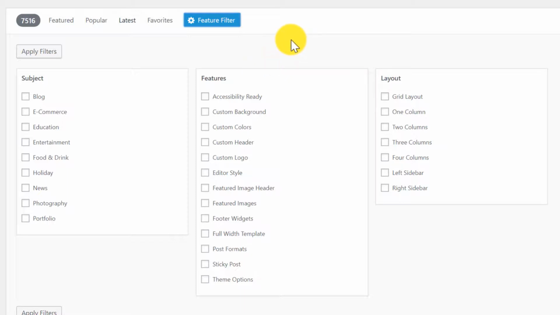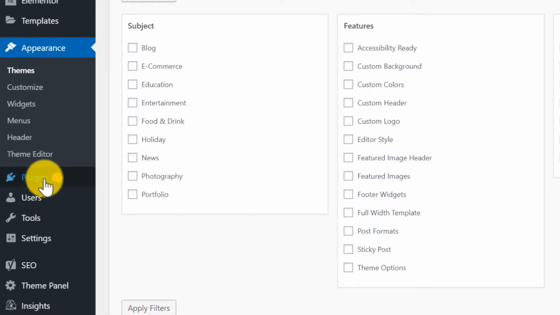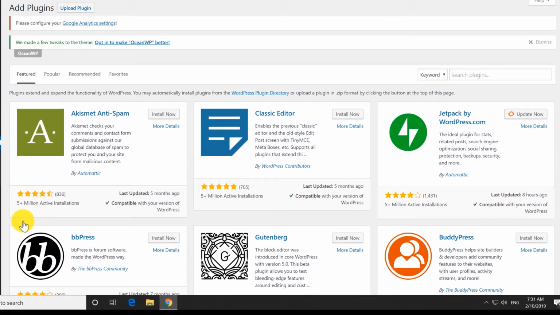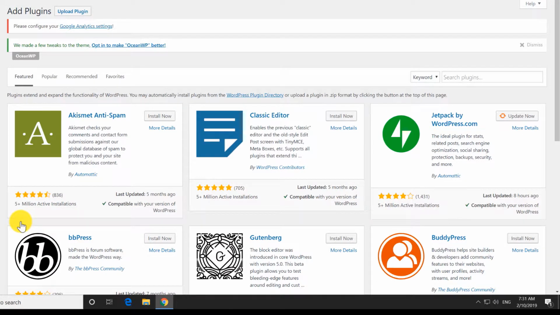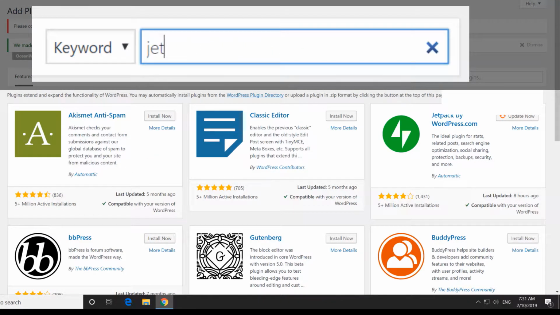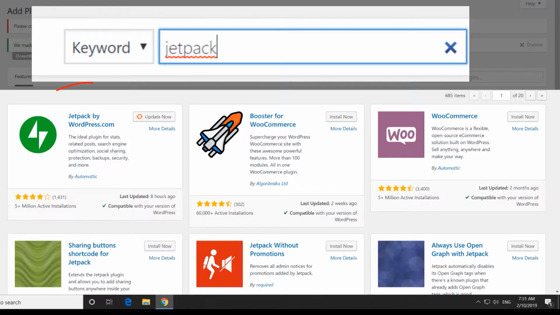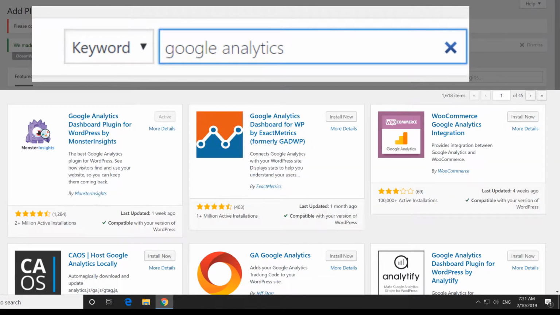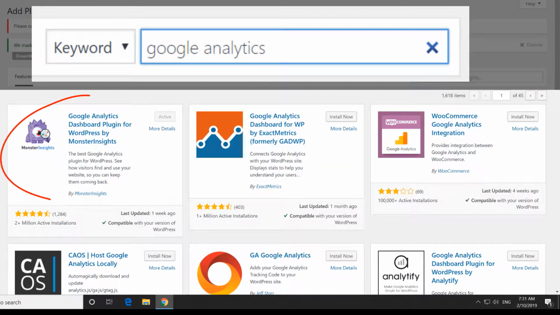Next, you would need to install some plugins. So go to Plugins and Add New. You can search for plugins by name. So let's search for the ones that we had installed for us. So the first one was Jetpack, which we can see is already installed. Next, we had the Analytics or Google Analytics plugin. So if I search for Google Analytics, you can see that this is the one we had installed for us.